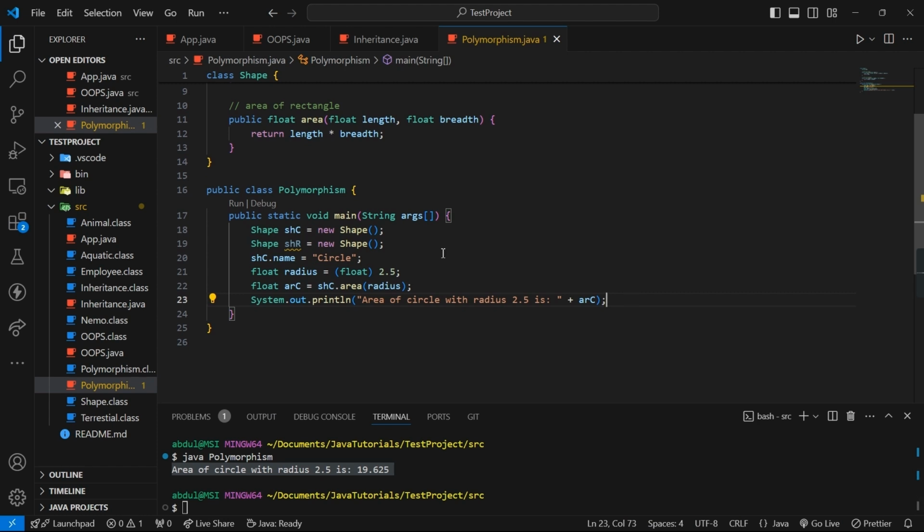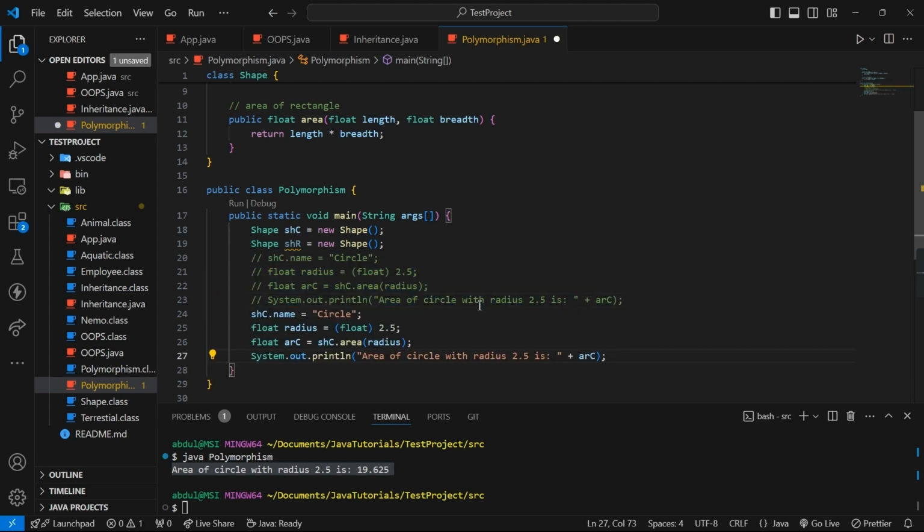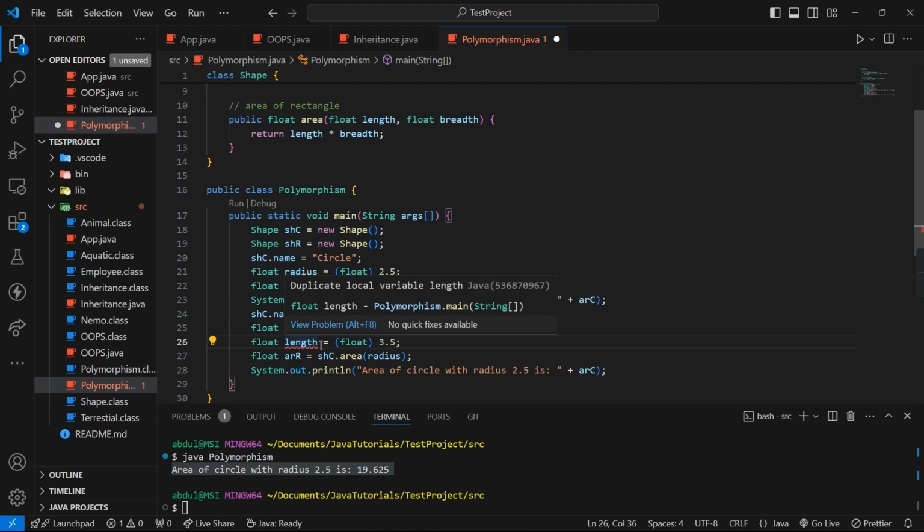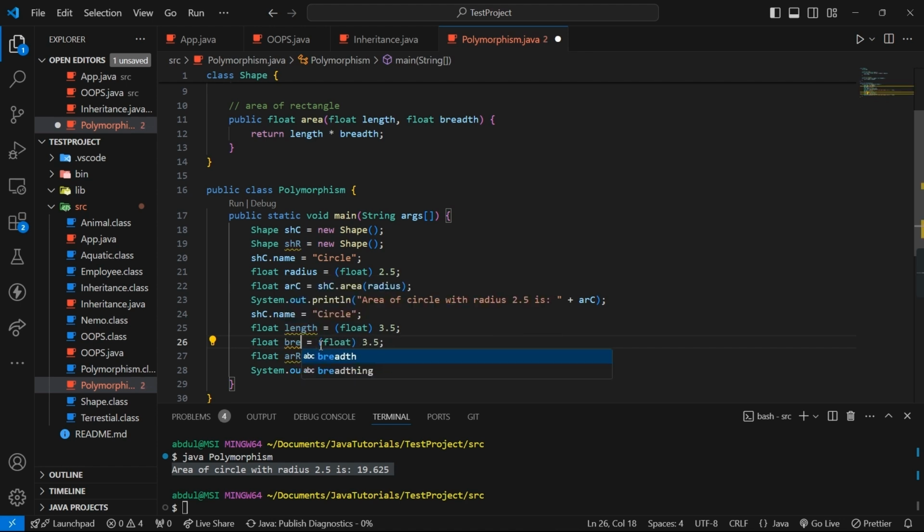Now let's do it for the rectangle as well. We have to give it a name. We can copy these things from there, and then comment the old ones out so that we know we are successfully able to call both methods at a time. Instead of radius, we have to say length, and length is not 2.5, let's say it is 3.5. It should be AR of rectangle. We need one more variable, that is breadth, and it should be 1.5.